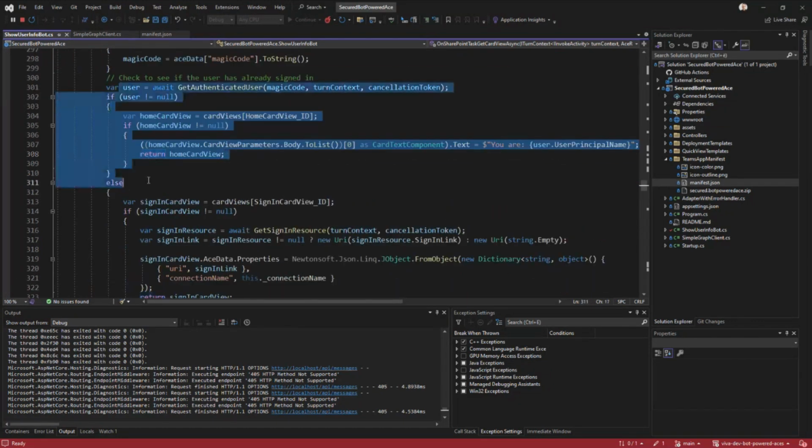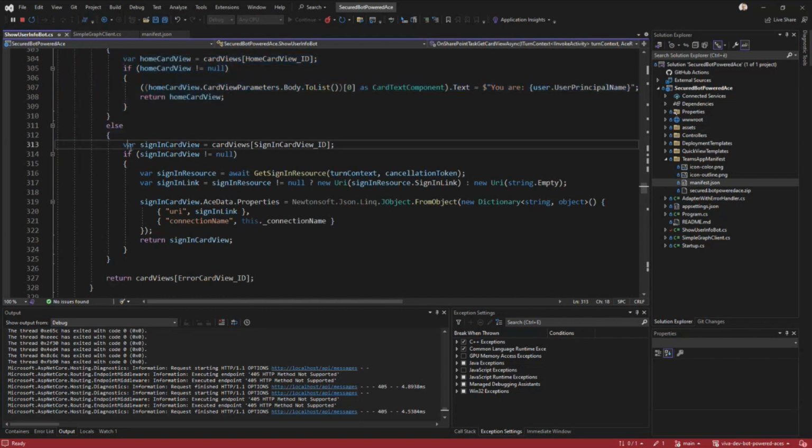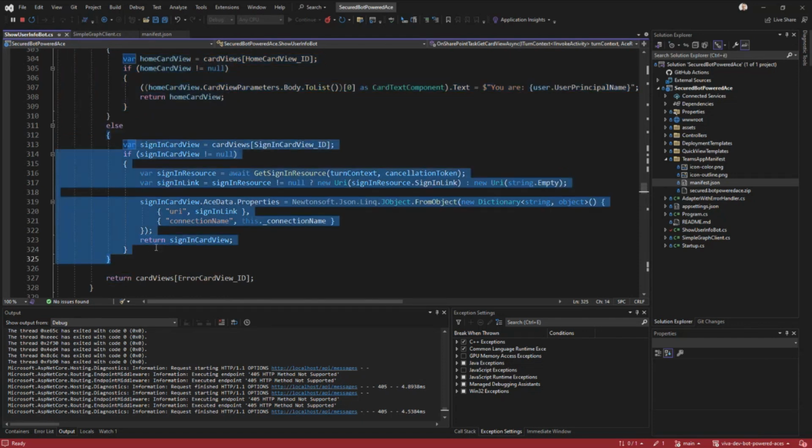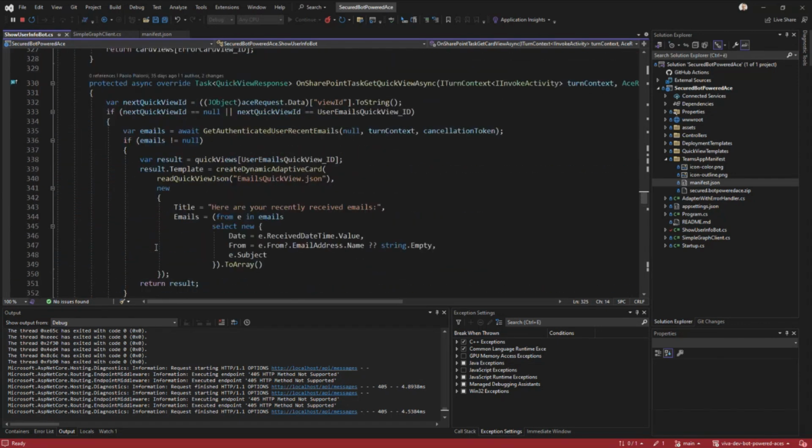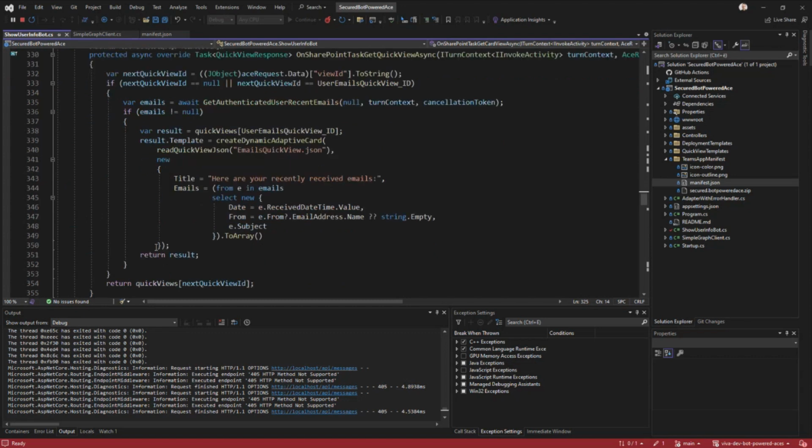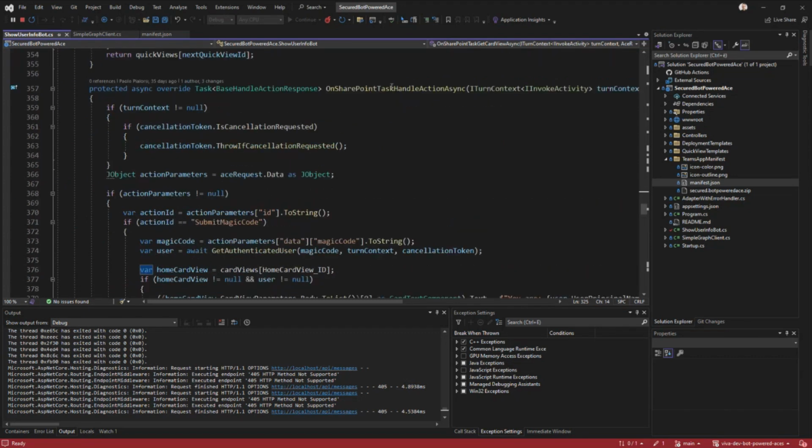If I don't have a user, it means that I need to authenticate, and as such, I will show the sign-in card view. Okay. If the user will provide the magic code manually, I will have to handle that magic code in the task handle action of my bot-powered ACE.